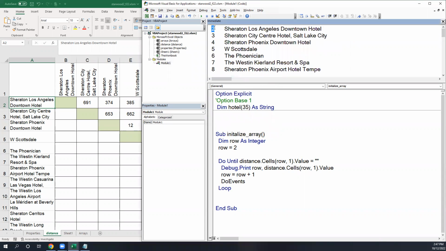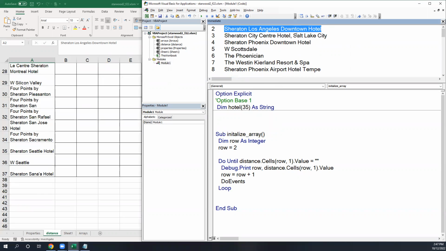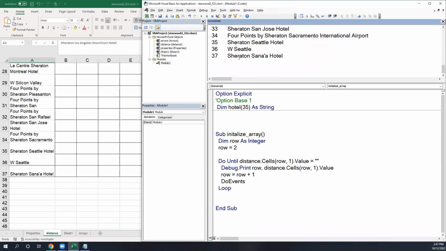And that's great. On row 2, we've got that hotel name, and that's the first one. And it goes all the way down to the Sheraton Santa's. That should be at the North Pole. Oh, never mind. It's not Santa. The last one here. Okay, so that looks good.